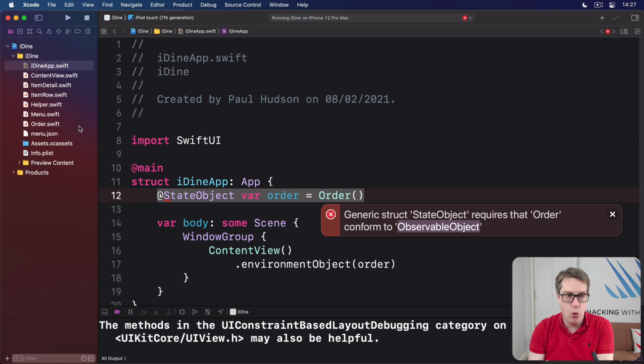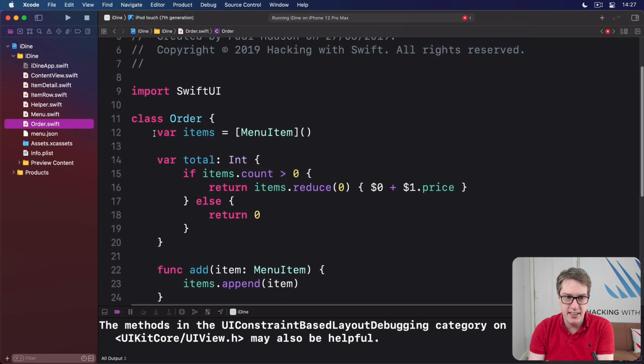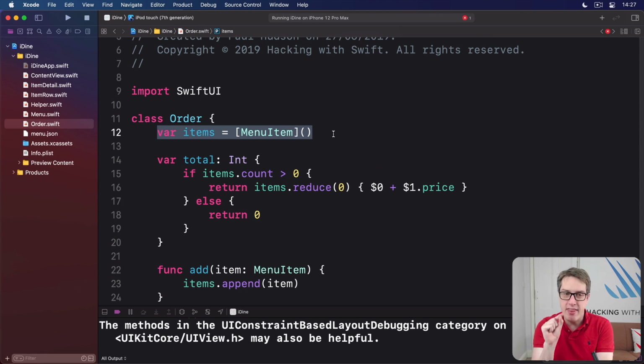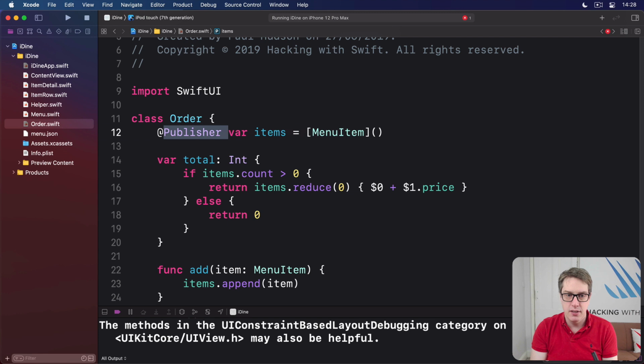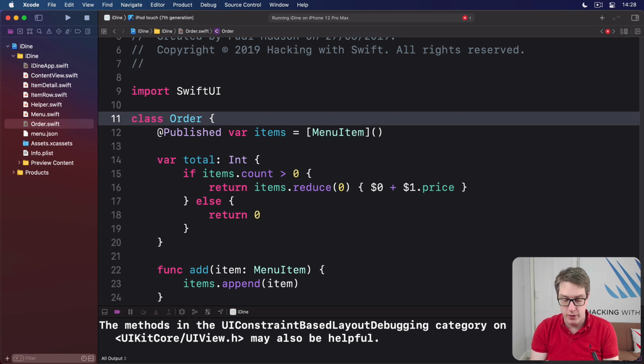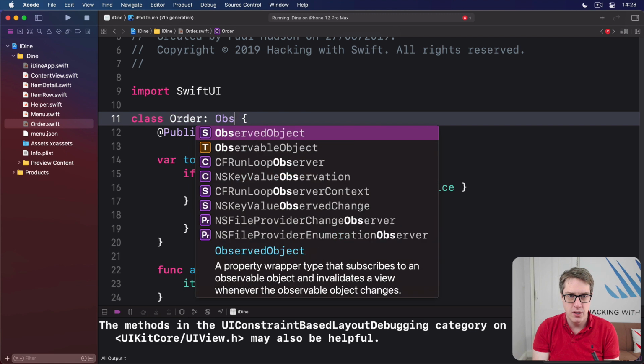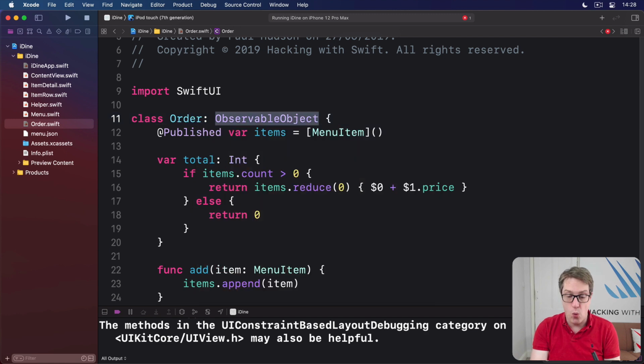And so, in order.swift, we're going to say this thing, items, matters. When that changes, refresh the UI. So I'll say @Published var items, published with a D, which means when this thing changes in any way, new array, add an item, insert an item, remove an item, whatever, announce it to anyone that's watching. And now we can make our order class conform to the ObservableObject protocol by just doing colon ObservableObject. That's it. That's all it takes. And our code will now compile cleanly again.